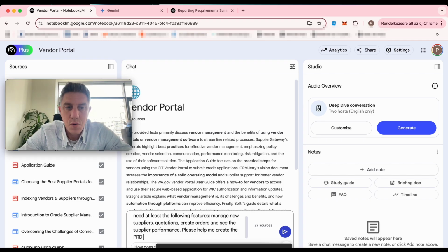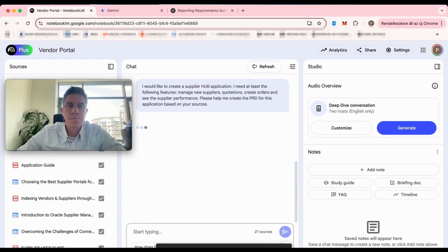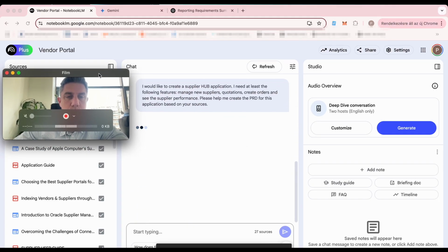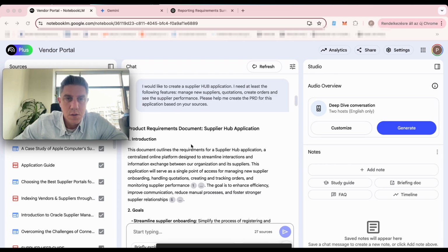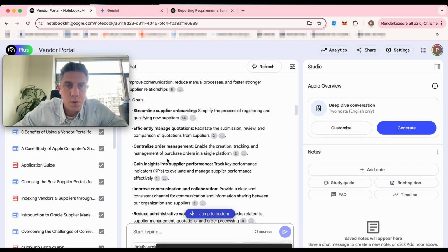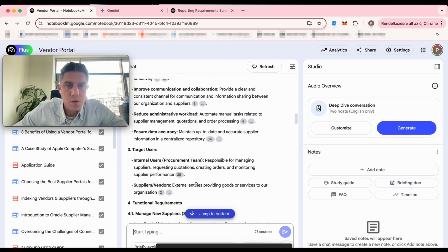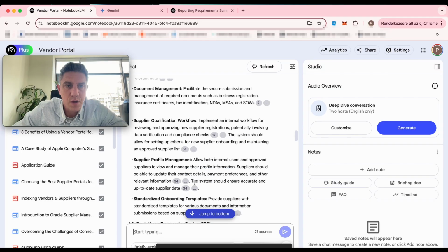A PRD is the product requirement document for this application based on your sources. I really hope it will give us a first draft version of the PRD that we can use later. Yeah, it's created. There is an introduction here. We have the goals, supplier onboarding, quotations, and target users. We have internal users and also vendors. Of course, the vendors can also log into our supplier hub, manage new suppliers, customizable onboarding forms, and qualification workflow.